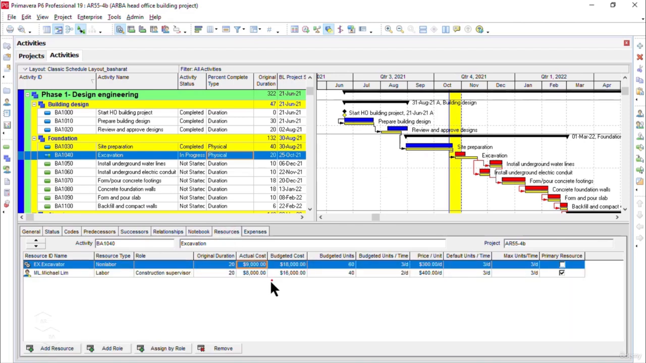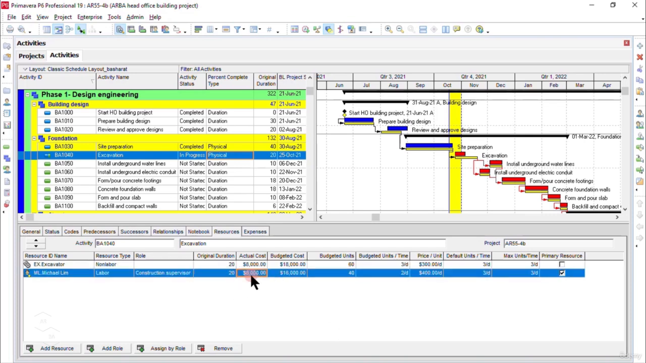Now you see and observe here, the actual cost has been already calculated by the Oracle Primavera P6 algorithm. You see it's showing half. Our budgeted cost was 18,000 in case of excavator, and our construction supervisor has also consumed the half of the cost. So let's say we have spent less. We have spent 8,000 on the excavator, and the construction supervisor has cost us 6,000 in order to complete the 50% work on this activity.